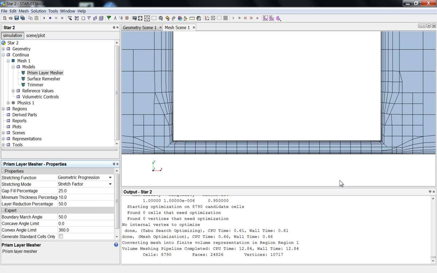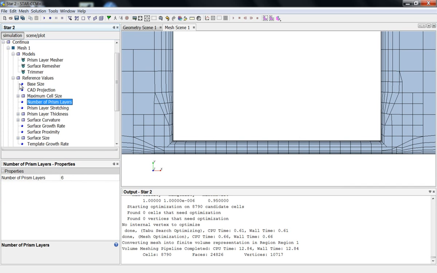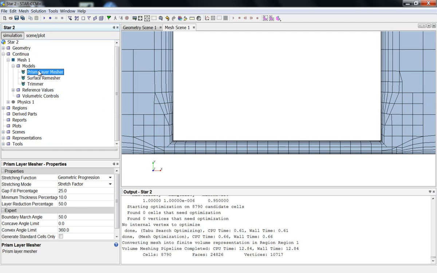For instance, in this example, we have a box touching a wall and we have a setting of 6 prism layers. When we mesh under the prism layer, we see layer reduction percentage is default set to 50%. When we mesh, we can see that we end up with 3 prism layers here in the gap on the top, and it looks like 4 prism layers on the bottom.